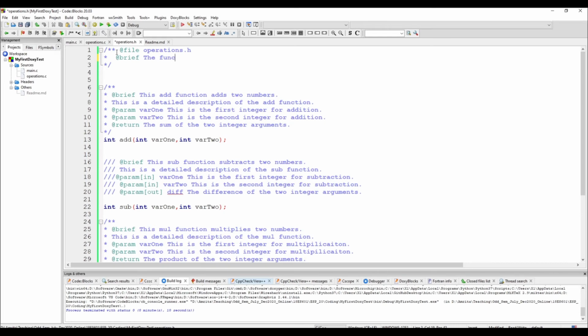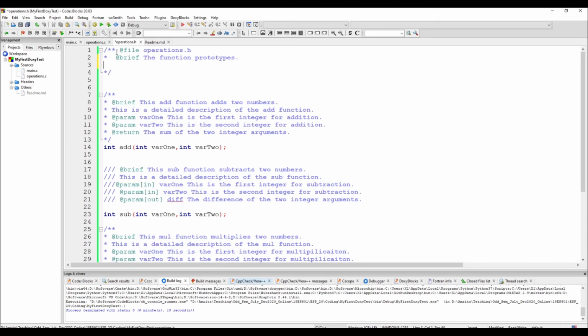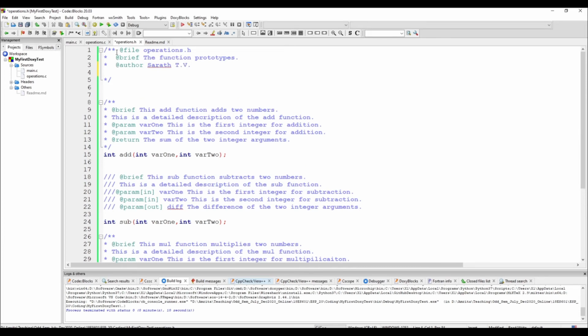the function prototypes, types. Then I can have details of, say, author, TV. Then say if my particular code has some kind of bugs, I can mention it here itself. Say no bugs in this function.